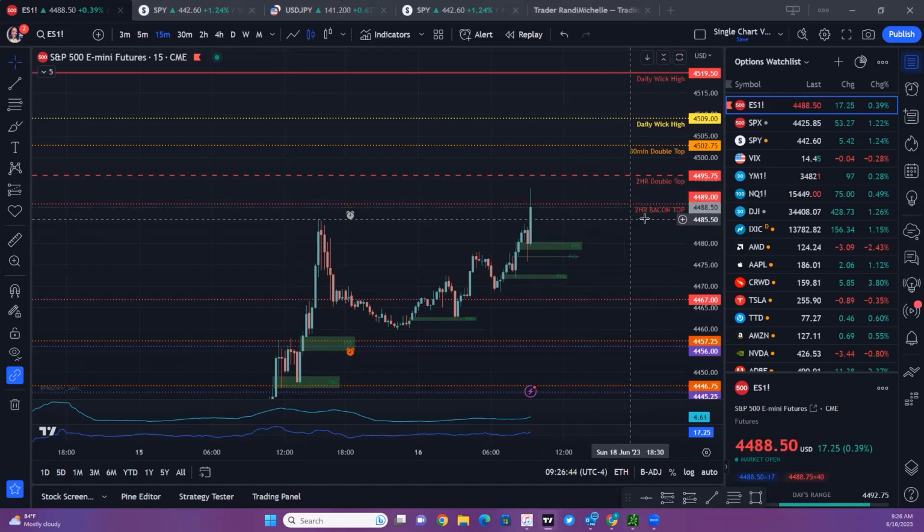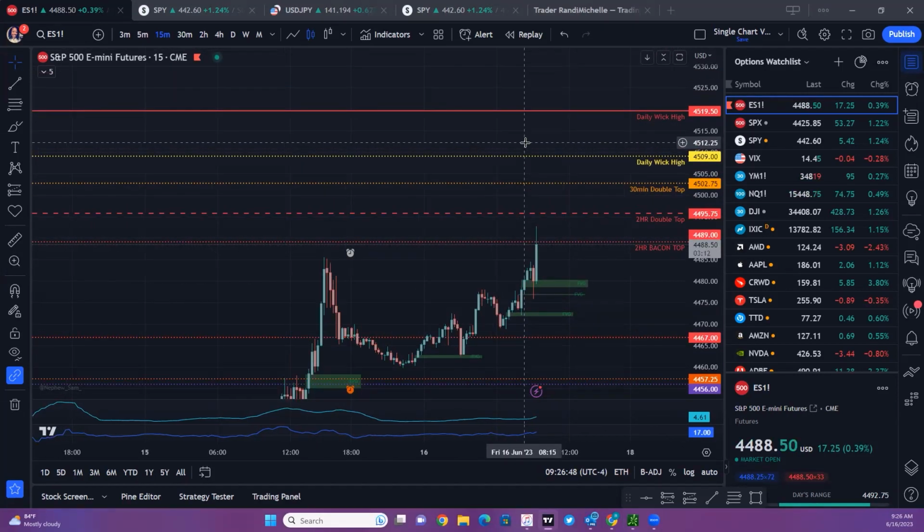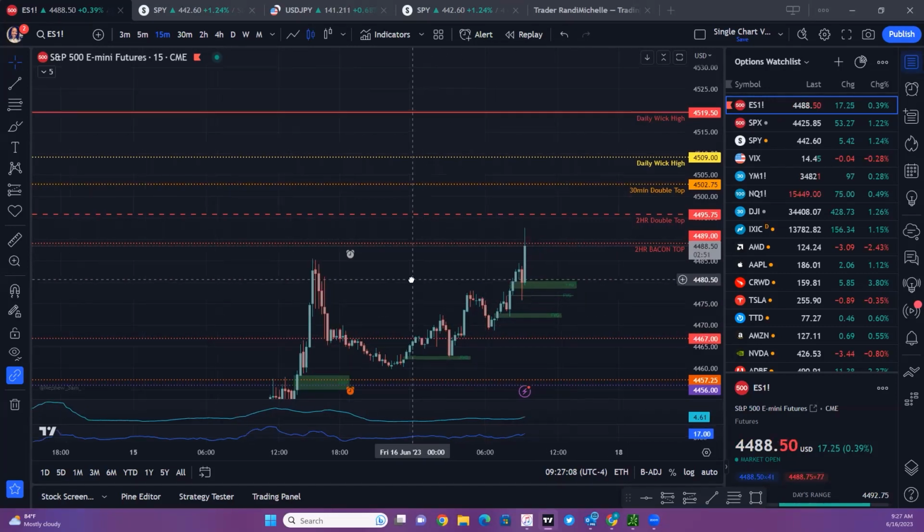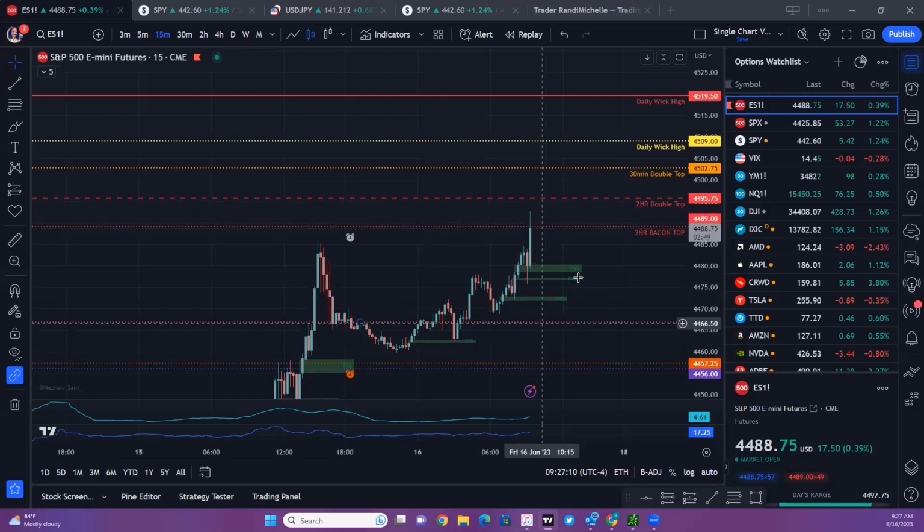Well, it needs to. So you see, I have these all labeled here for a reason because I can't keep going that far. We're looking at past data for these highs, okay? And so I labeled everything at this point. This was a 2-hour bacon top, meaning the top of the body of a bacon candle. And it didn't finish yesterday. And I was like, nah, you got to come back and do that. I don't want to hear that. You coming back. I knew it.